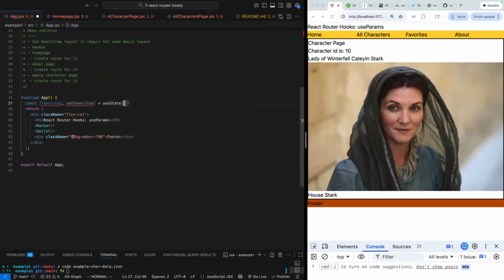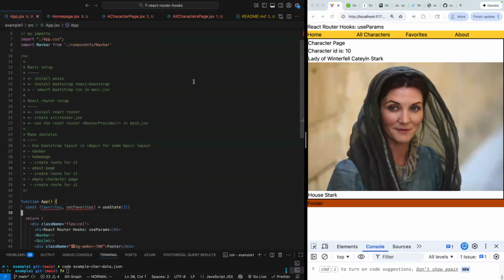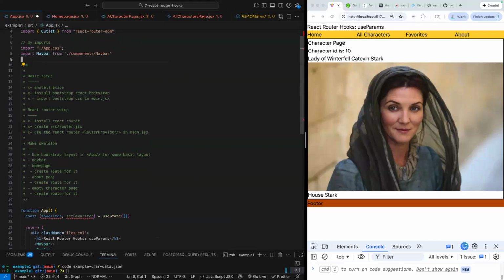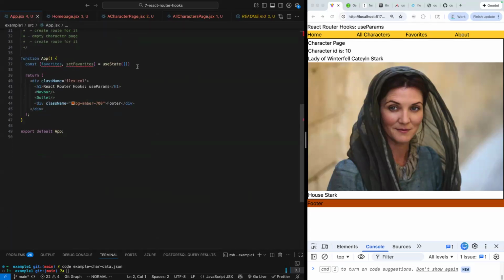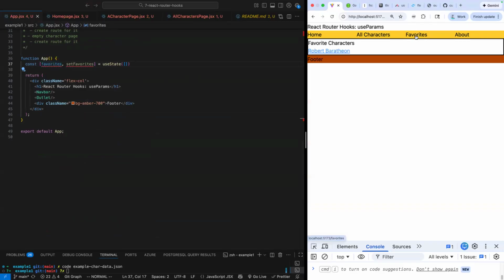And we'll make it an empty array. And let me make sure I've imported, let's import some... I've got useState up there. So I have this favorites list. I need to use this in a bunch of different places, right? I want to show it on the favorites page and not have this be hard coded.